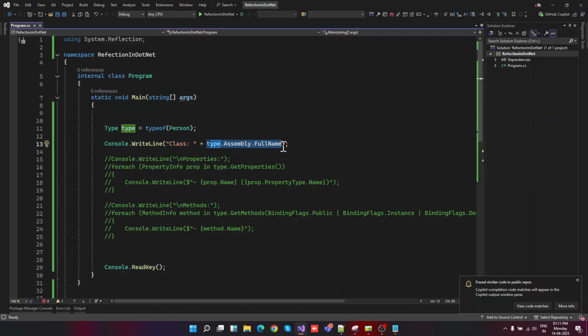Now there is more to it. Instead of just reflecting on the type name and the type's assembly, there is more to it. This is all we are going to do right now. So type dot full name. Let me keep it full name.